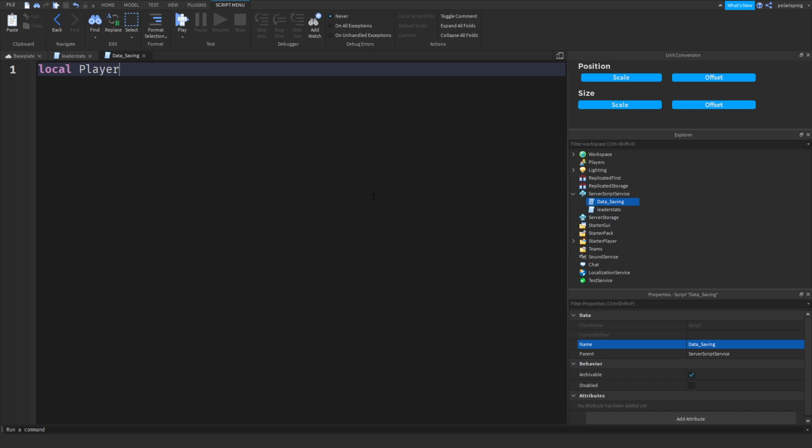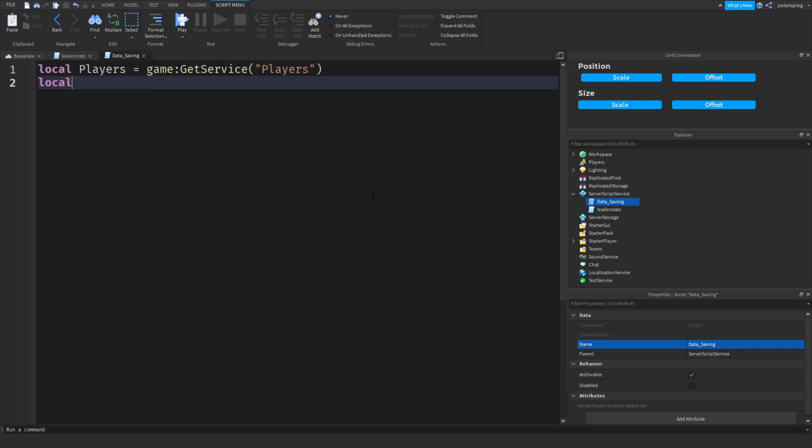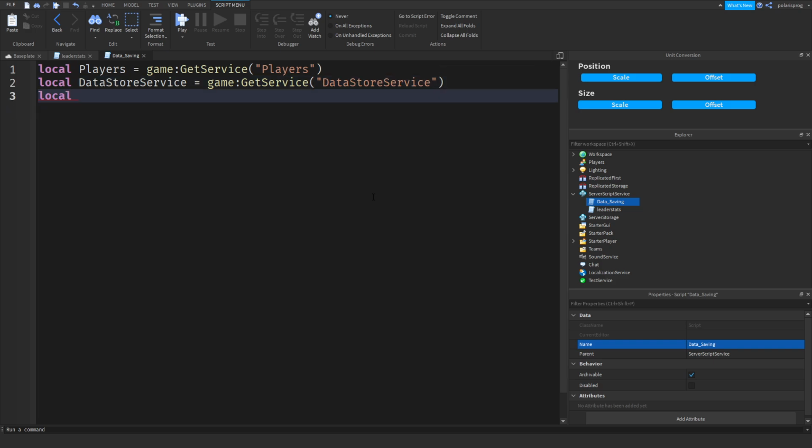We're gonna create some variables. So we're gonna get the players service, and we're gonna set that to game get service players. After doing that, we're gonna do local data store service, and we're gonna set that to game get service data store service. And then we're gonna do local data store, and we're gonna set that to data store service get data store.